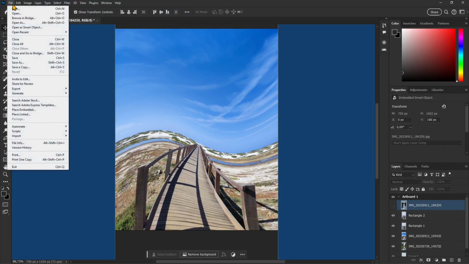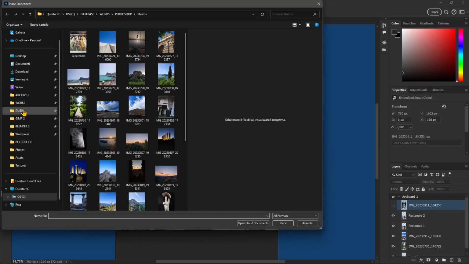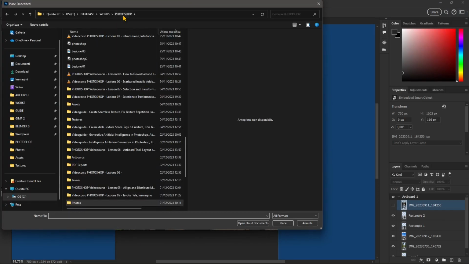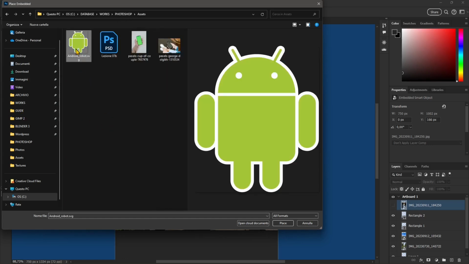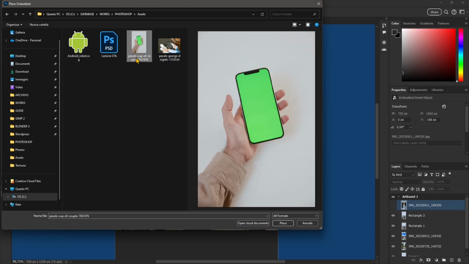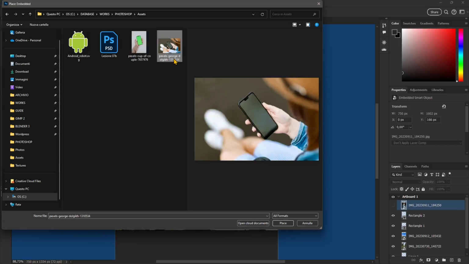So I'm gonna go to File and Place Embedded again. I'm gonna place the Android logo, which I saved into a folder called Assets. And there it is. So you can see it doesn't have the background, so it's perfect. And I also downloaded this other one, could be good. It also has a green screen. We're gonna work with the green screen and selection and cutouts, but right now we're just gonna do something really, really simple and fast. We're gonna do something more advanced later.